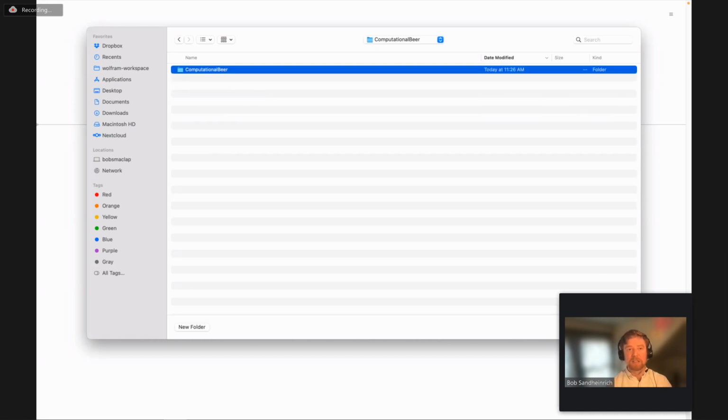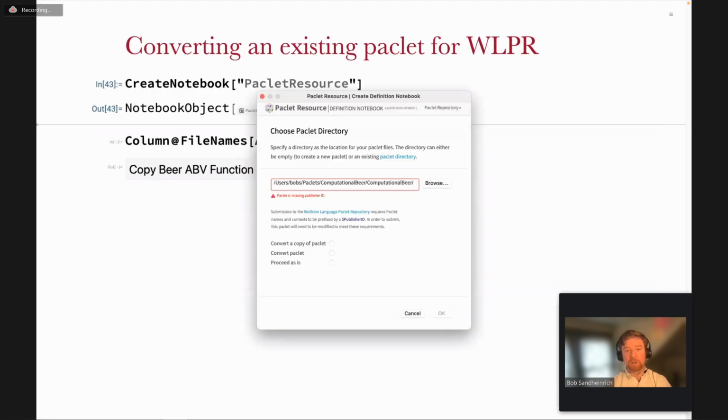And remember, that was just CreatePaclet, which was the computational tool. So it created it without a publisher ID, and it wasn't created with the Paclet repository in mind. It was just a normal trivial Paclet. So now it's saying that the Paclet is missing a publisher ID. I apologize, this might be really small on the shared broadcast on the stream, but it's pretty legible for me.